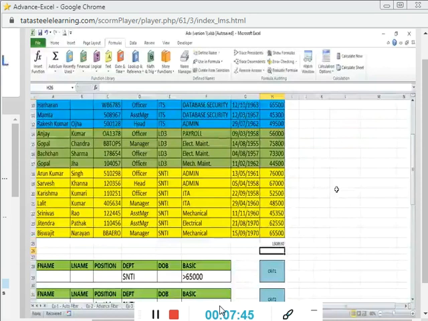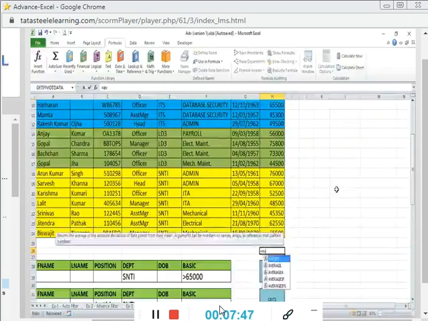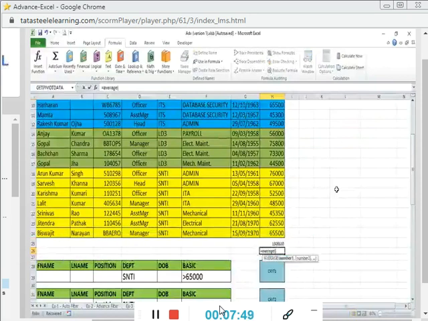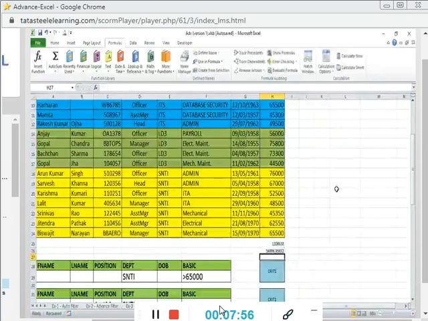The result is ready. I am calculating average also for you. So equal to average. Now basic, type basic. That is the name of your range. Press enter key. Your average is ready. So your calculations are also becoming convenient by naming.